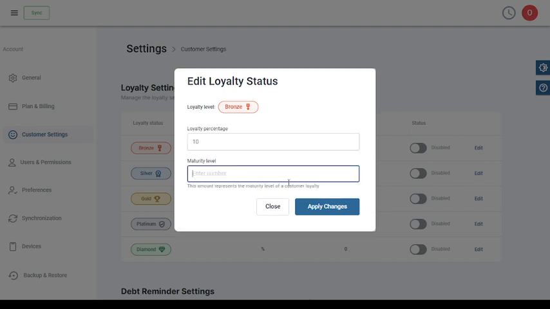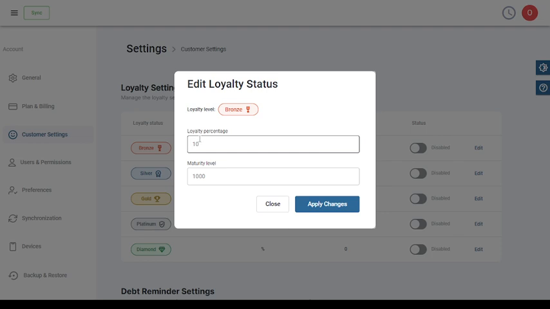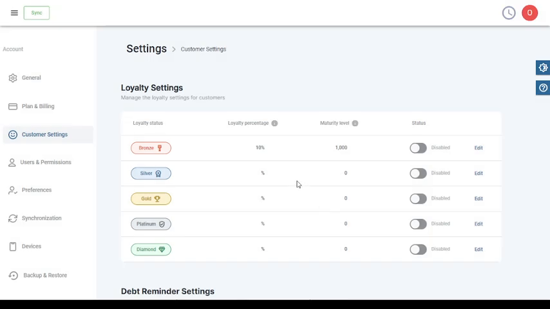What is the maturity level that the percentage will accumulate to before the customer can use it to buy? Let's say it's 1,000. So once you keep 10% of a transaction with your customer, let's say the customer bought something of 10,000 naira, the 10% is 1,000 naira, right? That means the 1,000 naira has already reached the maturity level, and that customer can use it to buy something. That is the meaning of loyalty. So you click apply changes.